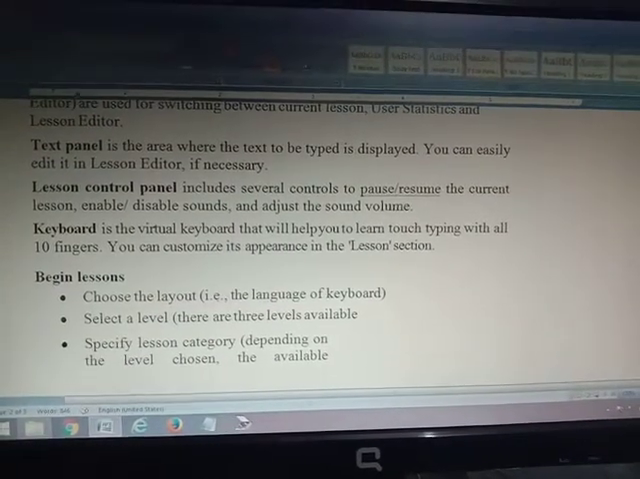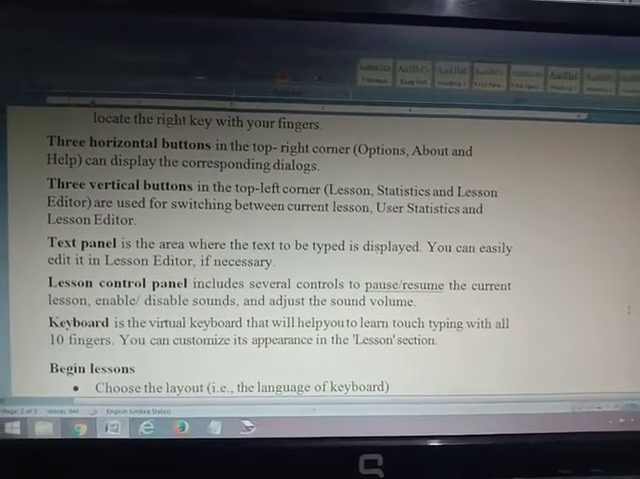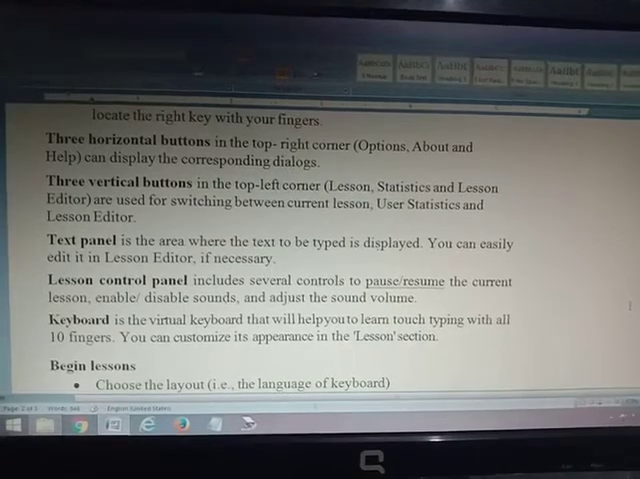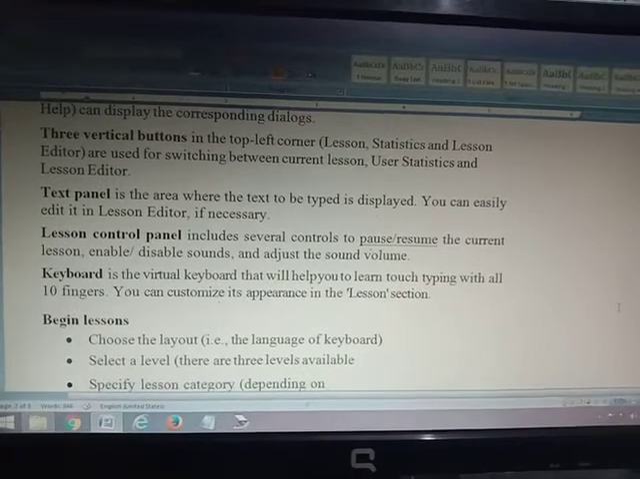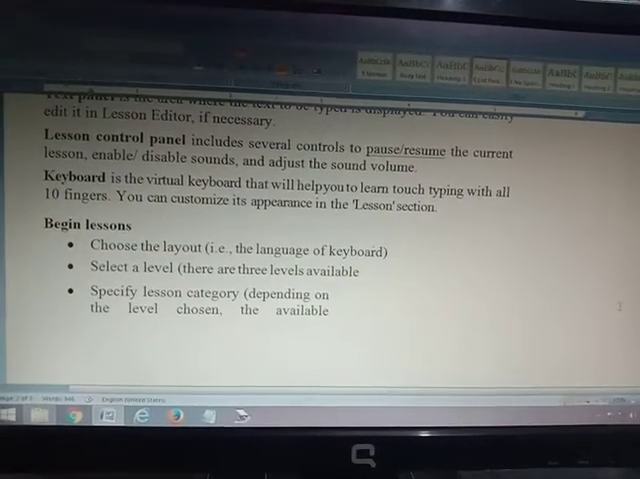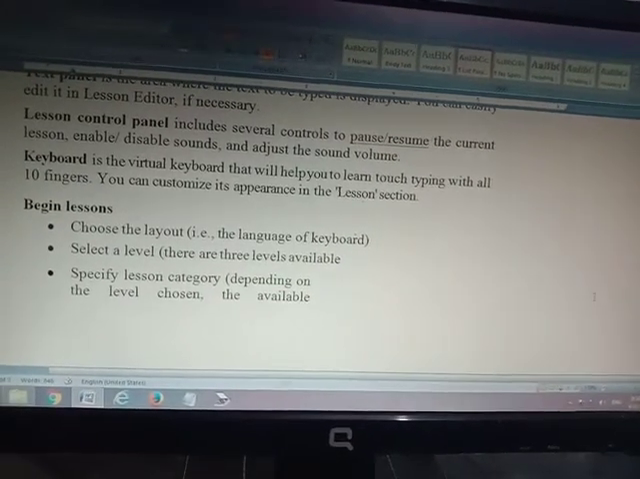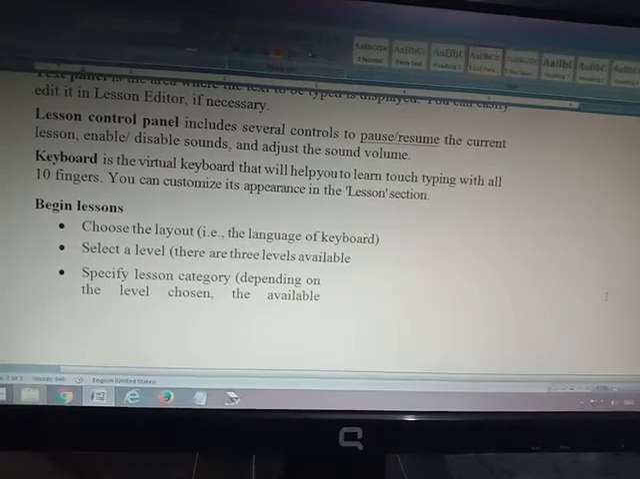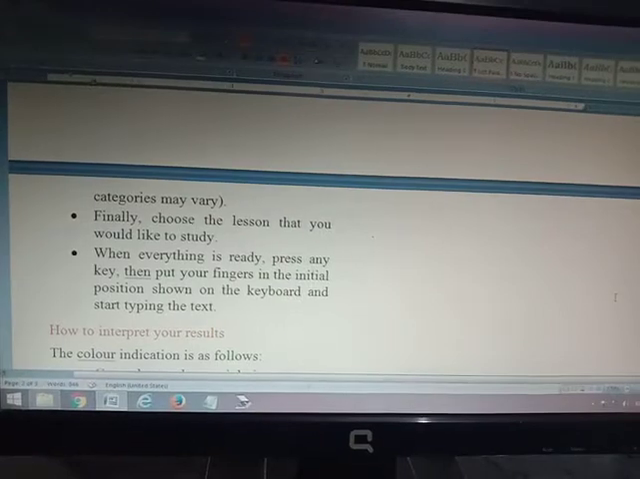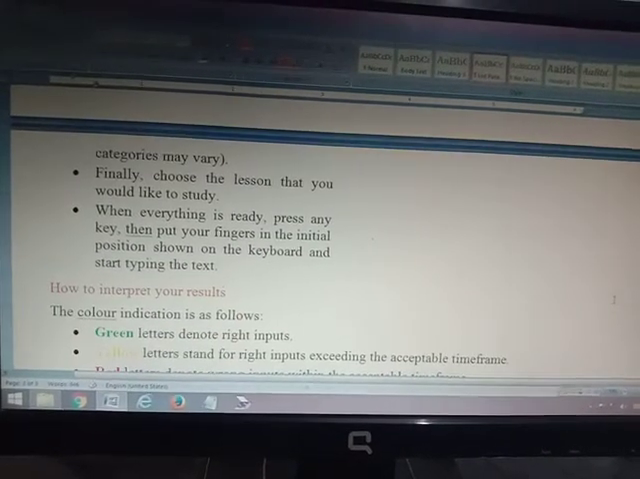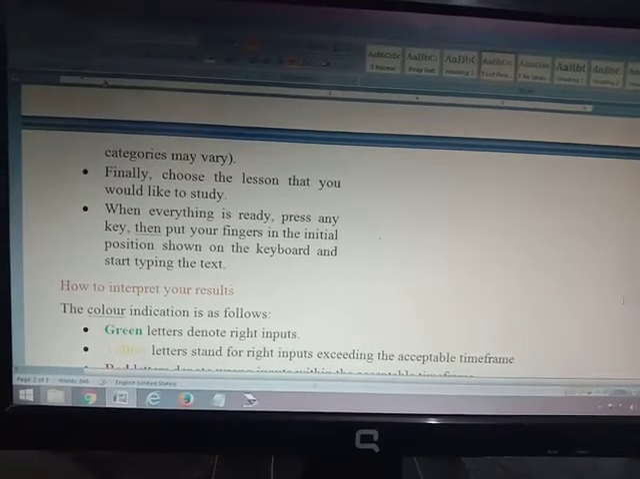Next is your keyboard. It is basically a virtual keyboard. You will learn touch typing with the help of 10 fingers, meaning your both hands' 10 fingers. Now begin lessons: choose a layout, then select a language and level, beginner, medium and tough, three options are present for typing. Finally choose the lesson where you want to type, and then type from the keyboard.